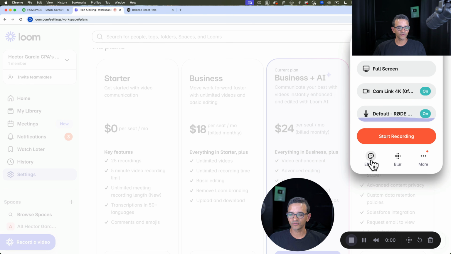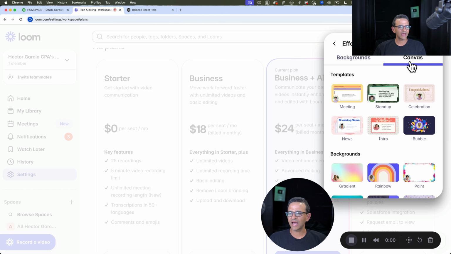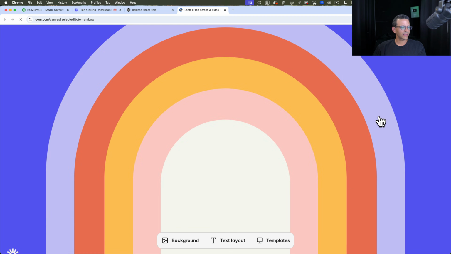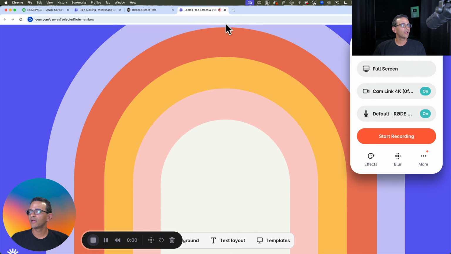There are all the other options you have here for live effects. And I think you can add your own thing here too. So yeah, that's pretty cool. So you can add your own type of canvas here while you're doing a presentation. So that's pretty interesting to have.